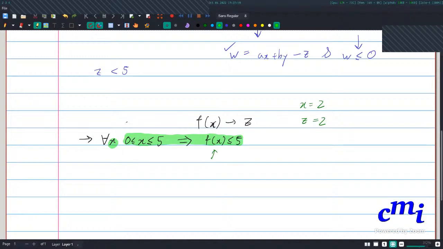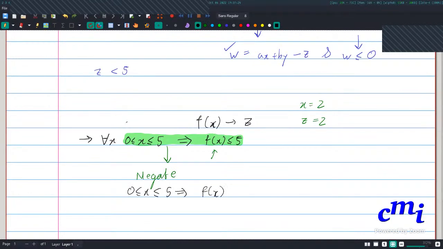So what we should do is instead pass it the negation of this property. So we pass something like 0 is less than or equal to x, less than or equal to 5, and that should imply that f(x) is greater than 5. Right, exactly. The negation of this would basically be this and f(x) will be greater than 5, right?